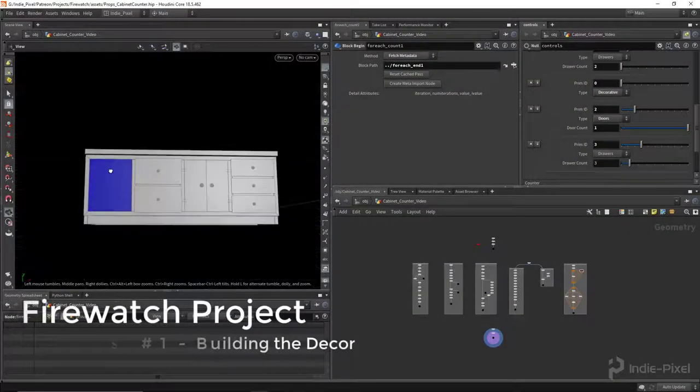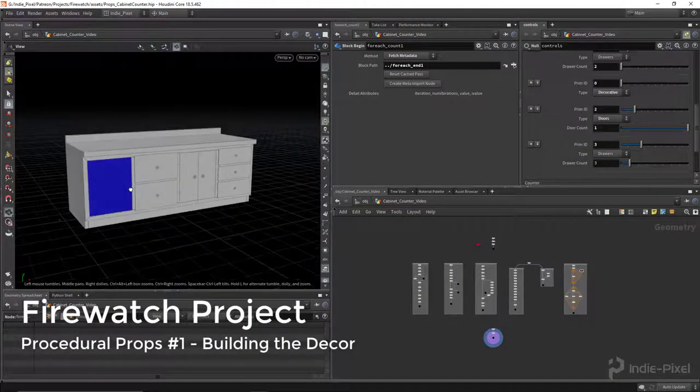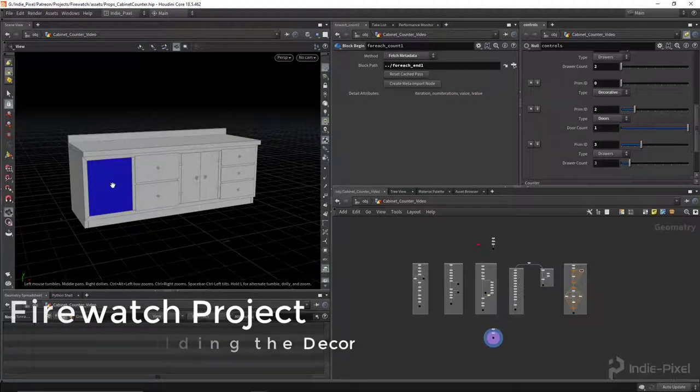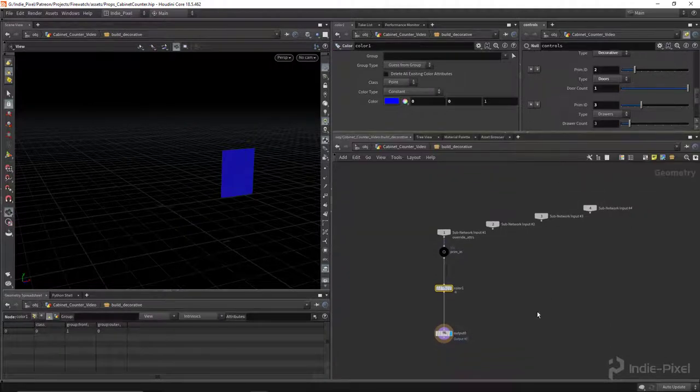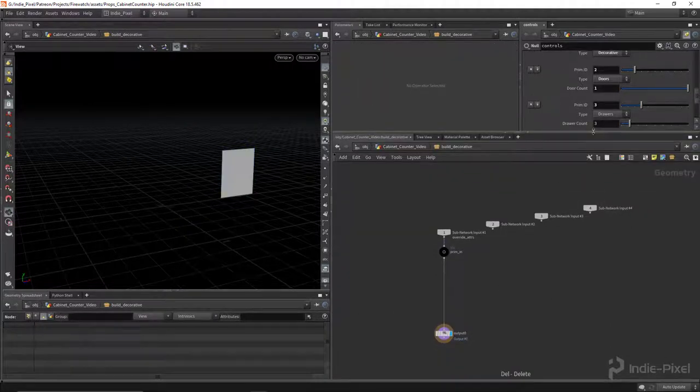So just to finish up all of our options that we currently have in this particular prop, let's go and finish up the decor option here. This will be really simple. I'm going to keep this one really simple. You can go and add multiple options in there.